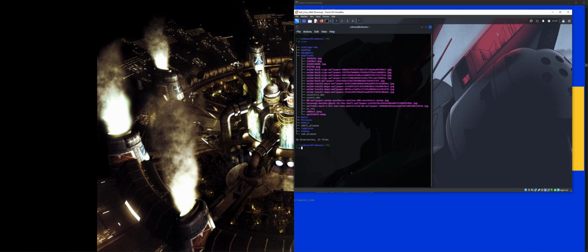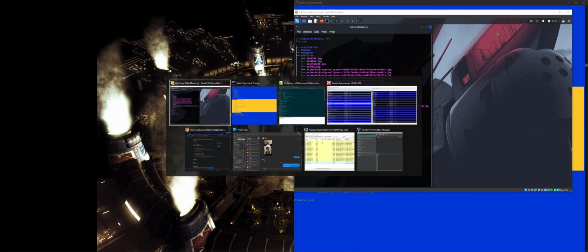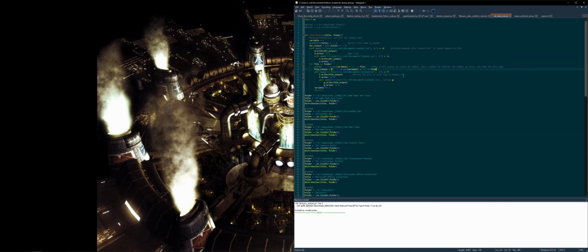And then here's a quick look at what it looks like in Linux. As you can see, it's more or less the same thing. It's a little color coded, which is nice. So let's go ahead and get started and go over the code one line at a time.